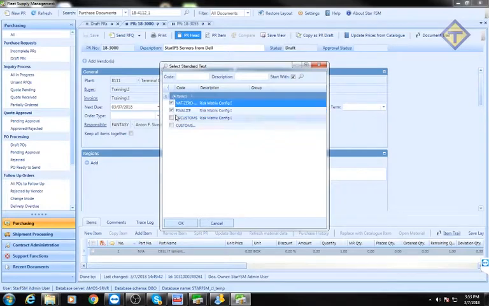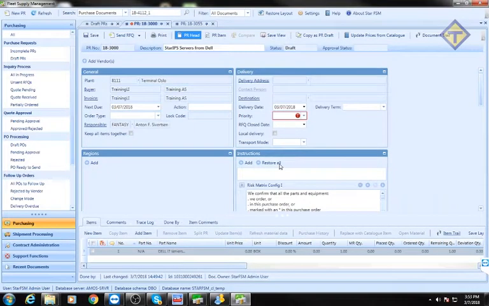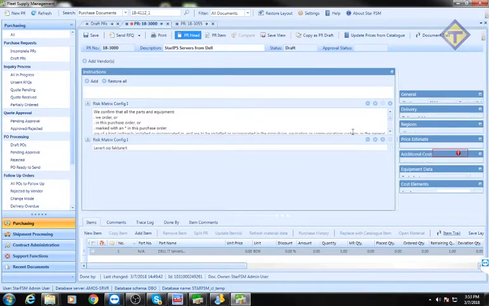So it's some kind of a preset text. So that will be printed out when we print that. Okay.